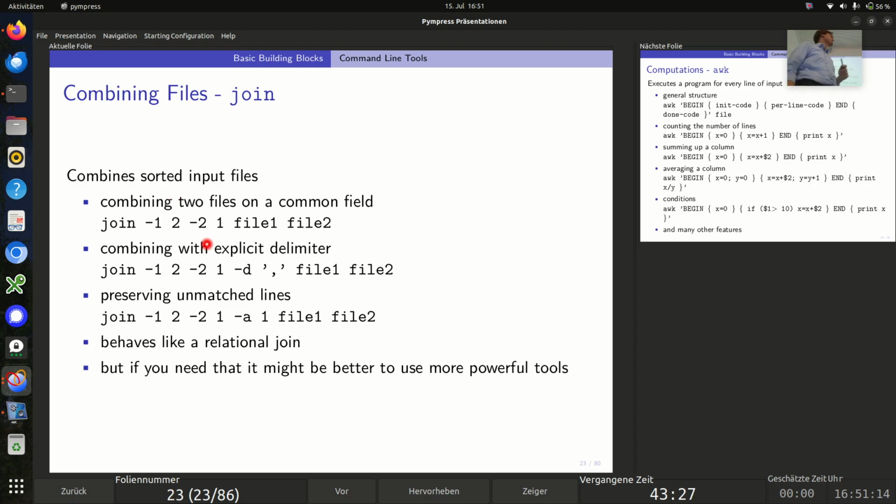So it would just do a natural join normally on the first column, but you can also specify the join parameter. If the join key is contained in the second column, here you can say it should be the second column, and for the second file it should be, for example, the first column. Normally it expects white space delimited files, but if you have another kind of delimiter, you can specify it here with -d. Then it uses comma separated values in file 1 and file 2.